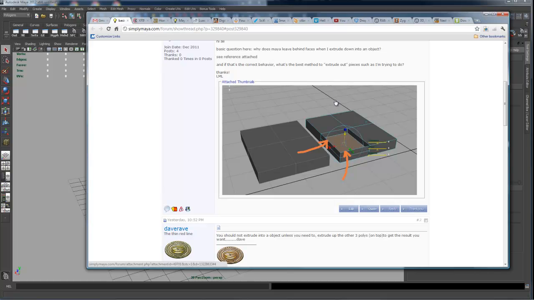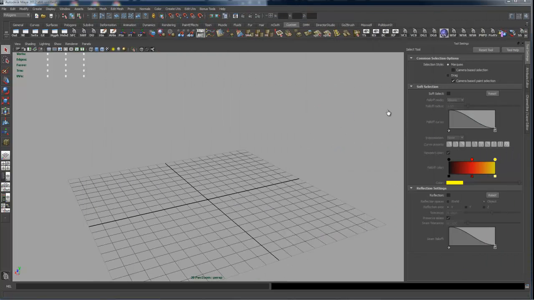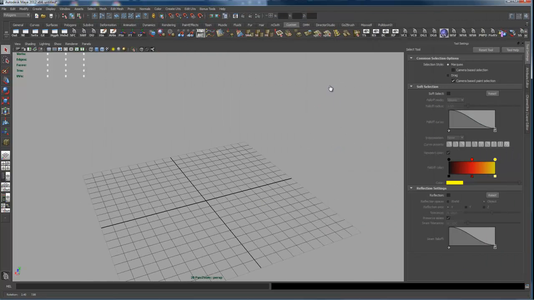But there is another way you can do this if you've already created the thickness you want and you want to create this notch. And I'm going to show you a couple ways. In Maya you can do things a bunch of different ways, and hopefully you'll pick up a couple extra things that'll help you out here.